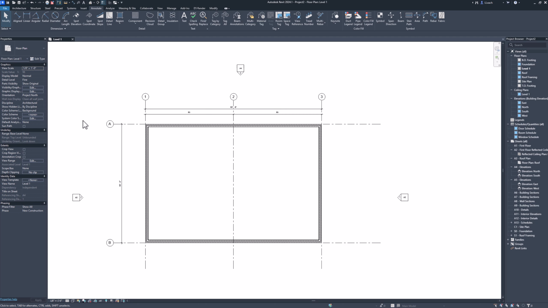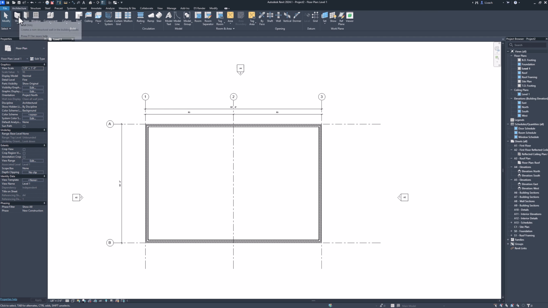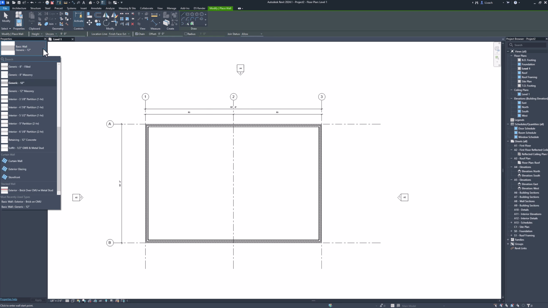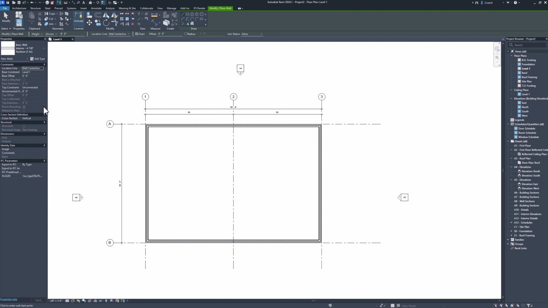Okay, so now what we want to do is create the interior walls. To do that, I'm going to go up to Architecture, select the wall icon, and I don't want it to be generic 12-inch, so we're going to change the wall type here to Interior 4 7/8 Partition 1 hour. Click that one.